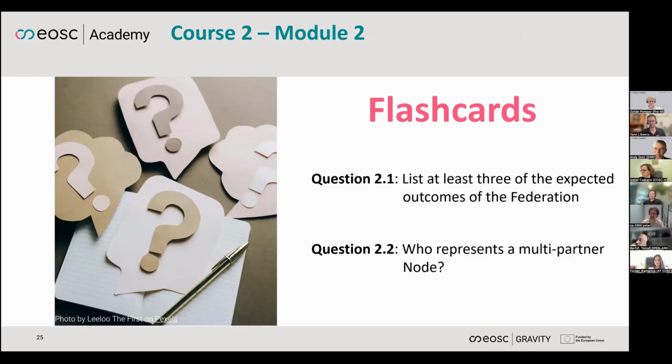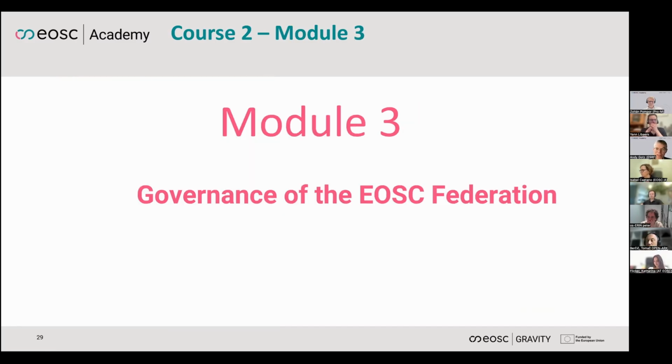So the flashcards for this one: list at least three of the expected outcomes. Maybe you would need to go back to the handbook or think about it. And then there's a trick question, because question number 2 is: who represents a multi-partner node? I mentioned it in the first module. You need one legal representative to represent the multi-partners. But we'll also be talking about that now as we go into the governance of the EOSC Federation.